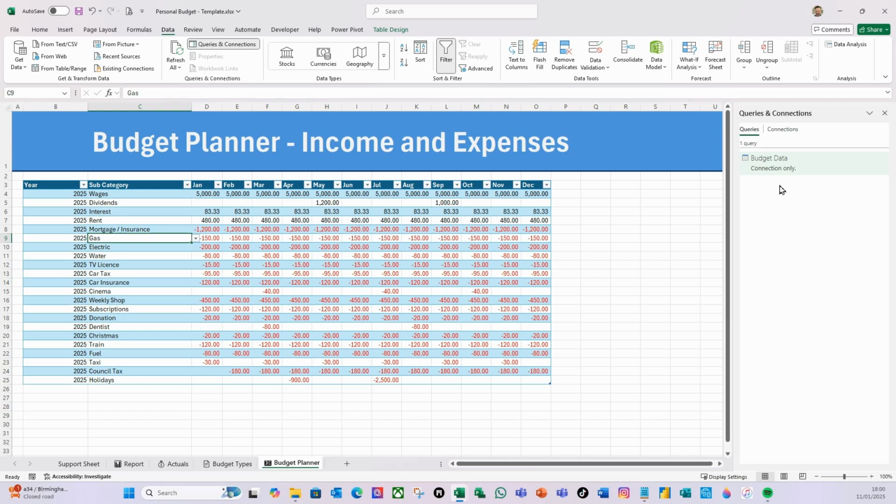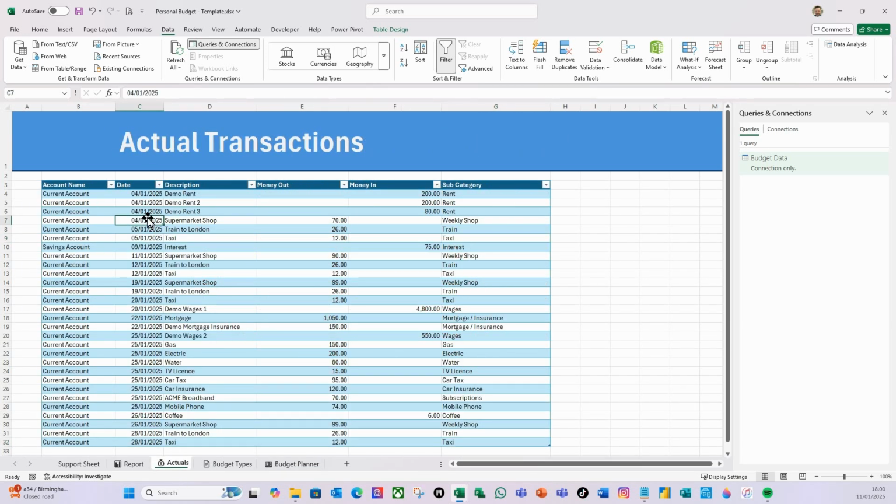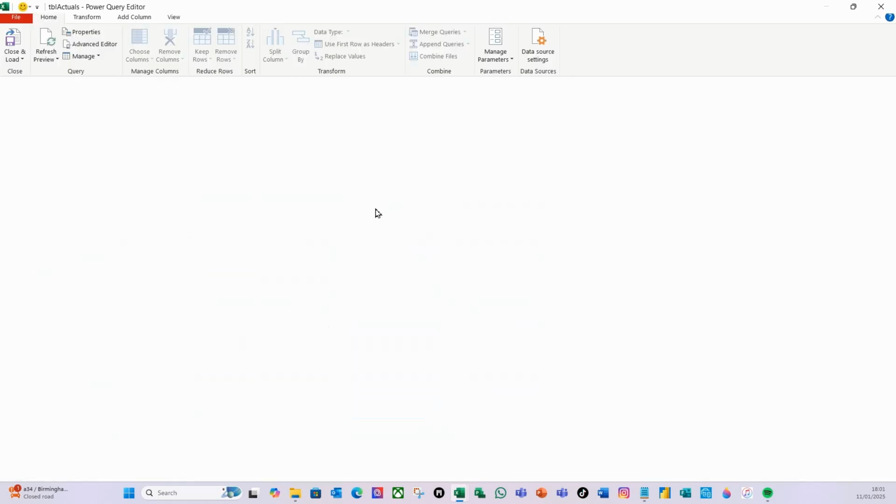Next, we need to get our actuals into Power Query as well, because fundamentally I want our budget information and our actuals, or actual transactions, to be in a single table so we can interrogate them in our report and analyze them. So I'm going to go to my actuals ribbon now, and again with anywhere in this table selected, I'm going to do From Table and Range.